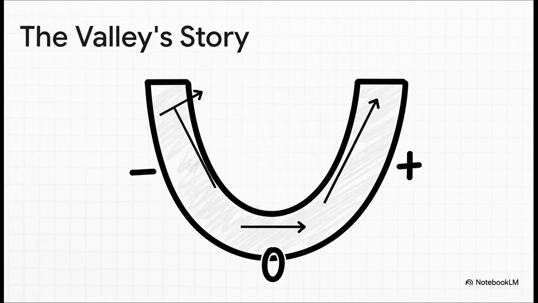And a valley tells the exact same story, just in reverse. You start by going downhill with a negative slope, you hit that flat bottom where the slope is 0, and then you immediately begin climbing out with a positive slope. It's this perfect, predictable pattern you'll find at every single peak and every single trough.